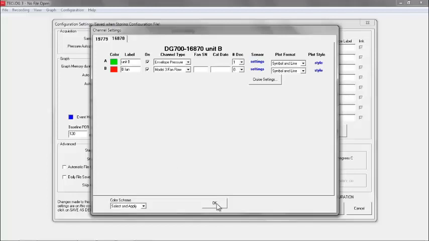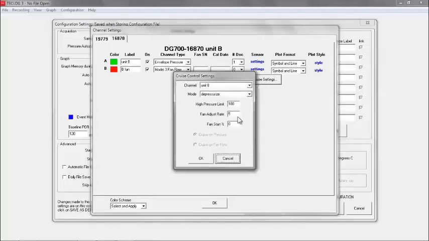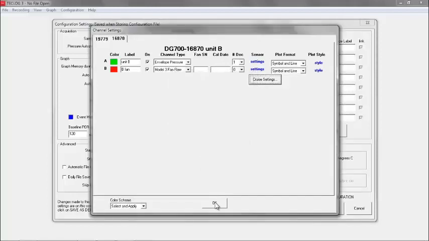And then we'll change that cruise setting to 50 again, so that'll ramp up and speed up our test a little bit. Click OK, and then I'm going to click OK to close out the channel settings.